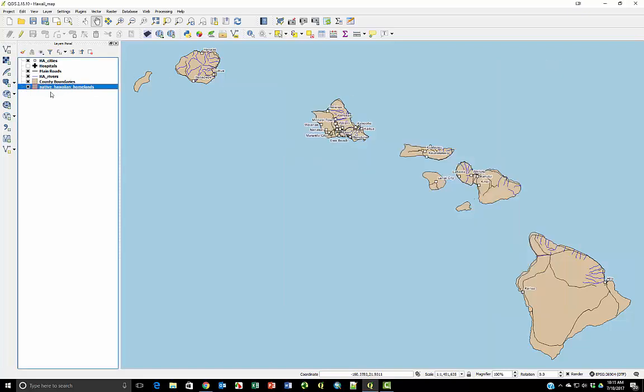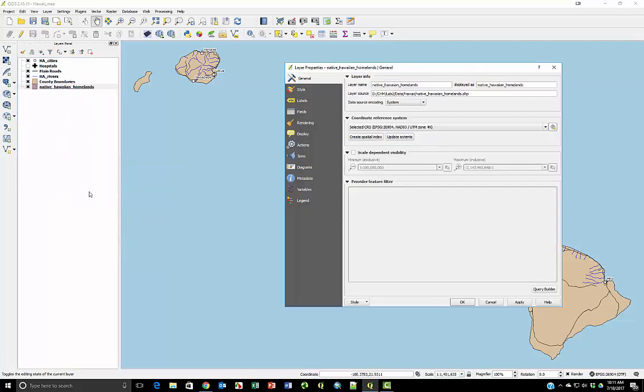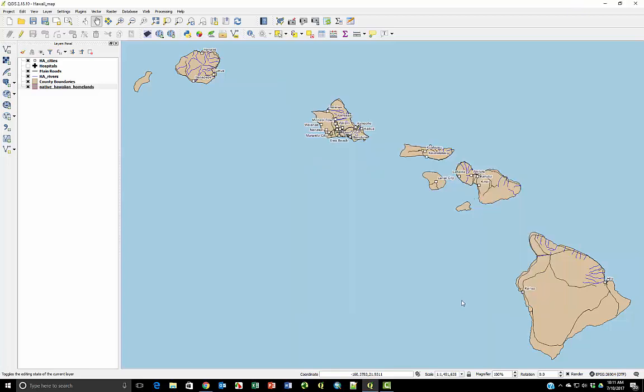Notice that Native Hawaiian Homelands is in lowercase and has underscores. Now I'll change the layer name for this layer. To do this, I'll open the Layer Properties, and on the General tab, I'll change the layer name to Native Hawaiian Homelands, removing the underscores and capitalizing the first letters. And click OK to close the Layer Properties window. Notice that the layer name is changed in the Layers panel. You'll repeat this for the Rivers and Cities layers.